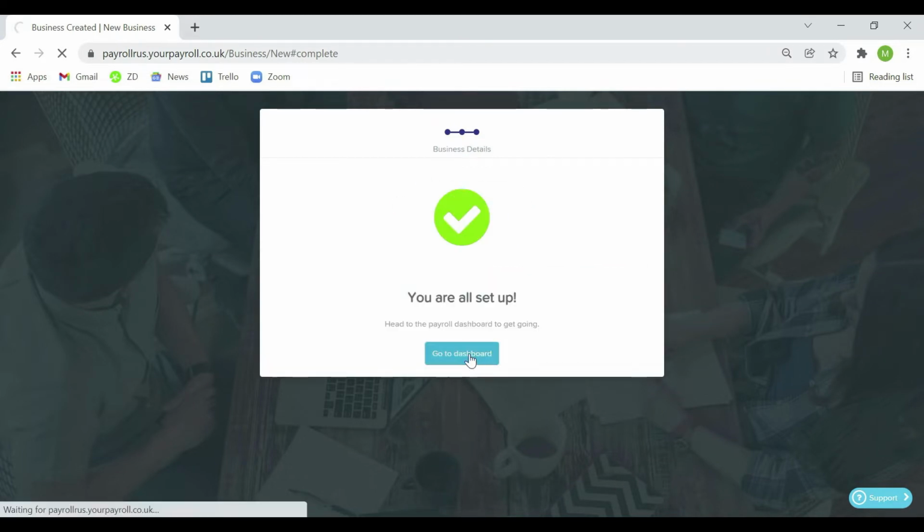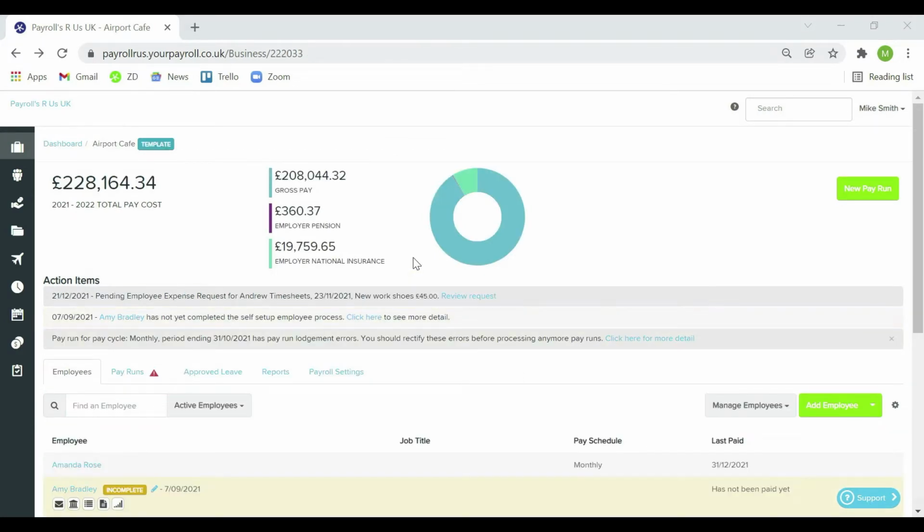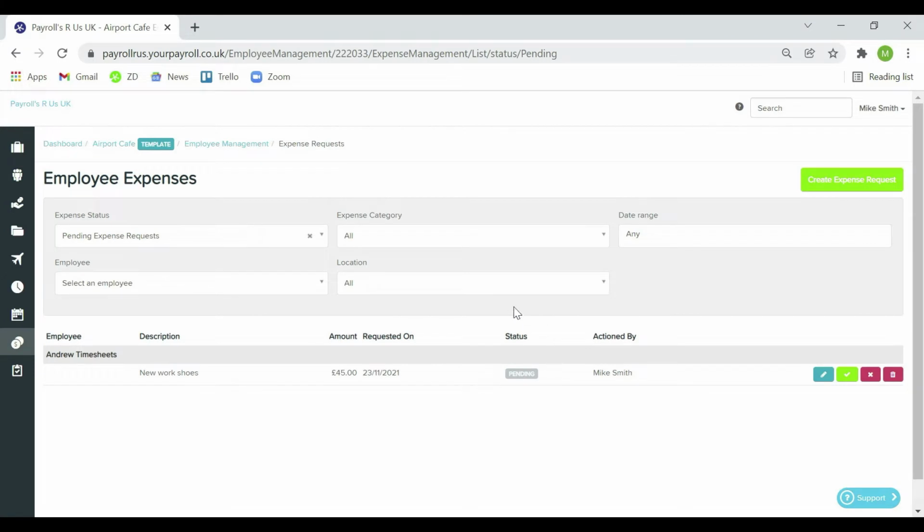So now we have our business set up. Let's take a look at the home page. As you can see, the year-to-date figures are at the top of the page. Moving down to the action items and notices, so you can see these before you go diving into a pay run. If there's anything you need to complete, an unfinalised pay run or a pending expense request, for example, you'll be reminded of that here. Simply click on the blue text on the right and you'll be taken straight to that relevant screen.